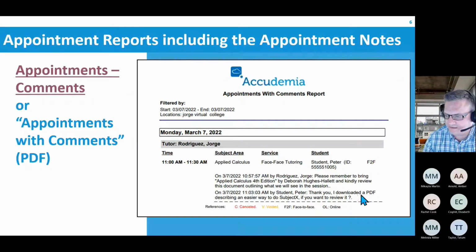Sorry. And it does also have colors, because remember I was saying the appointments could be canceled or voided. So if you see anything in red or yellow, then those were ones that didn't have visits corresponding. We also have this last code here that tells you whether it was face-to-face or online, so you'll know the mode they took that. Or it will have the C or the V as well there.